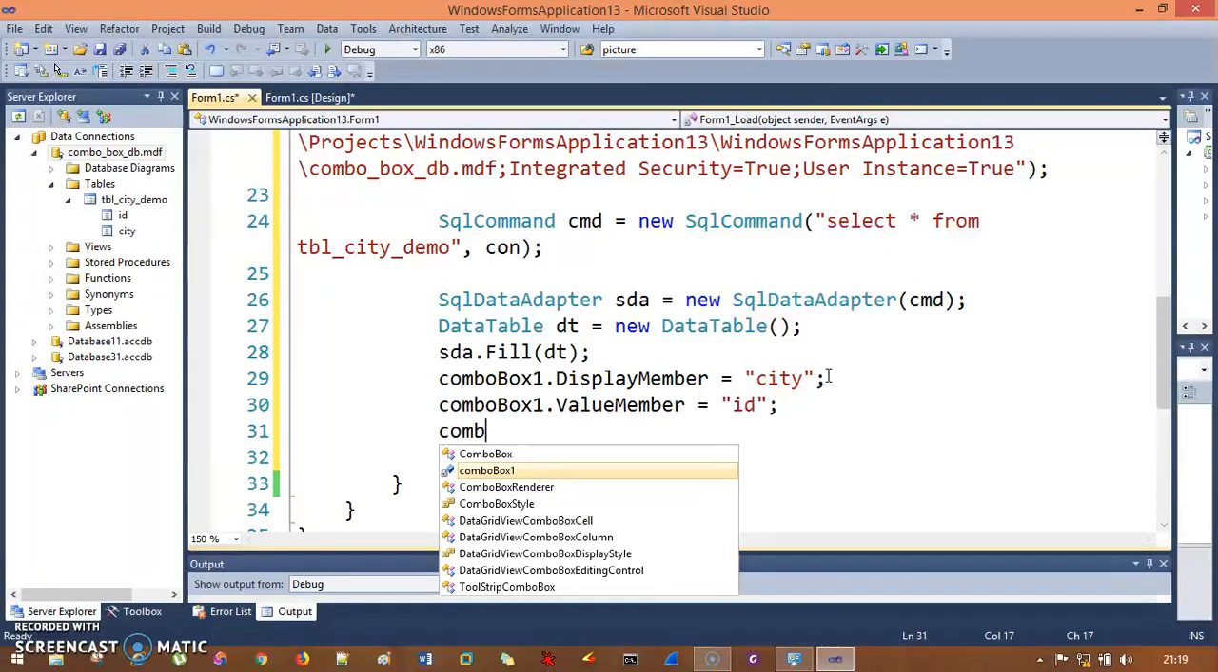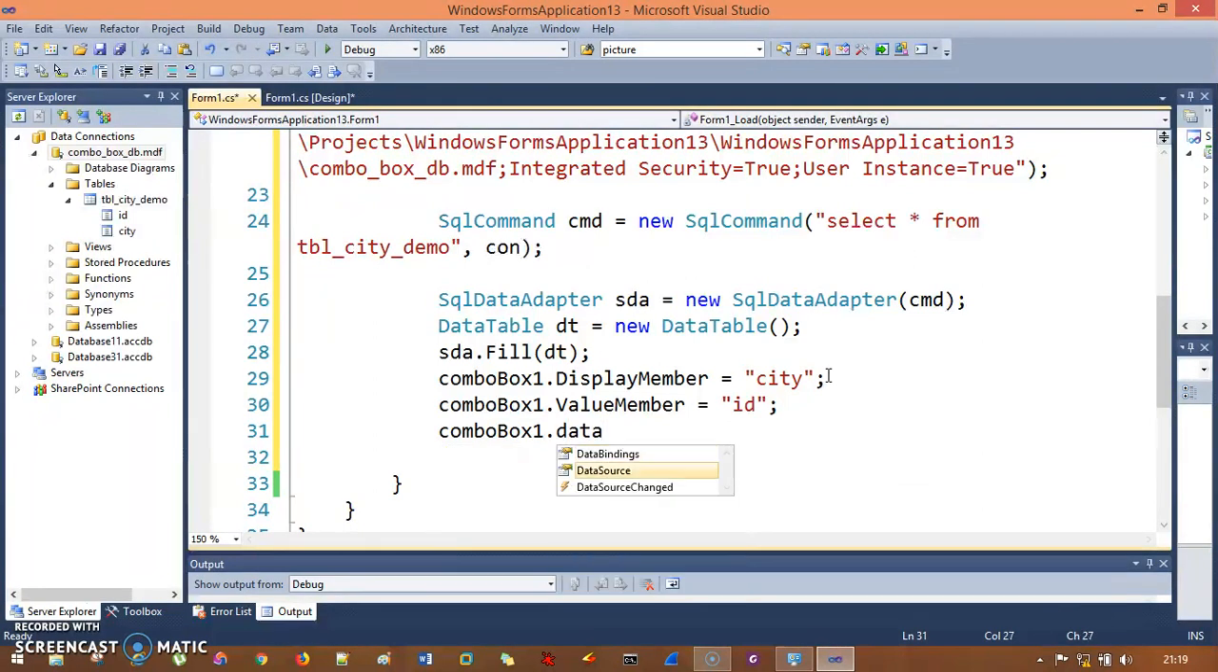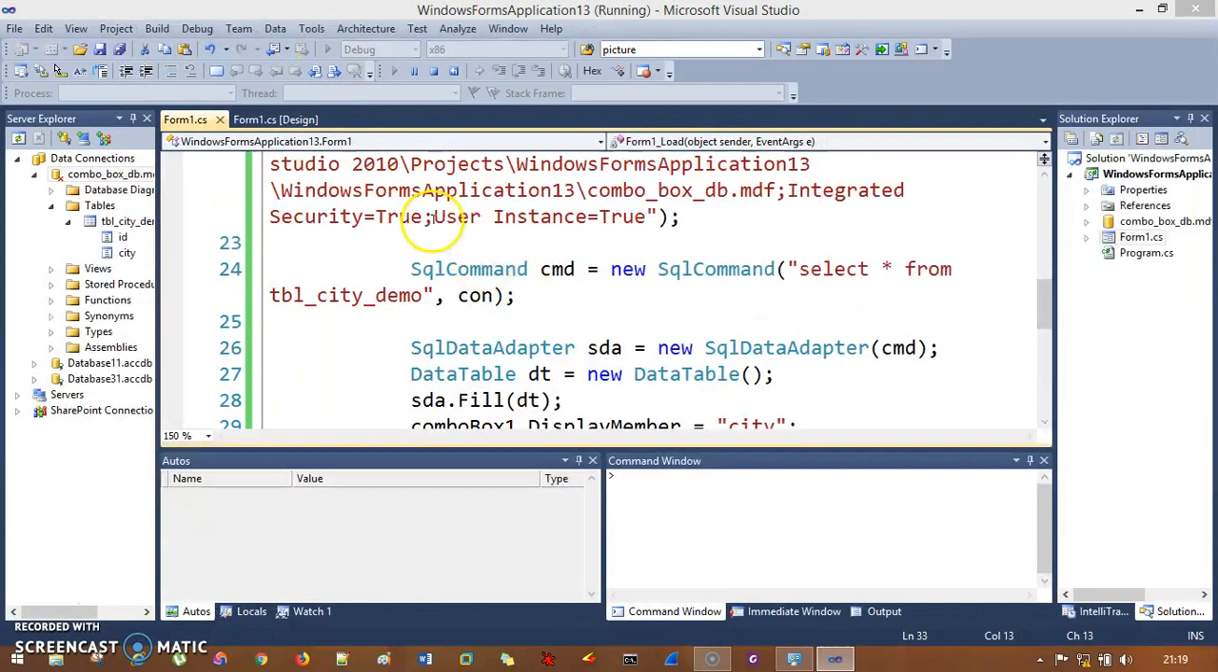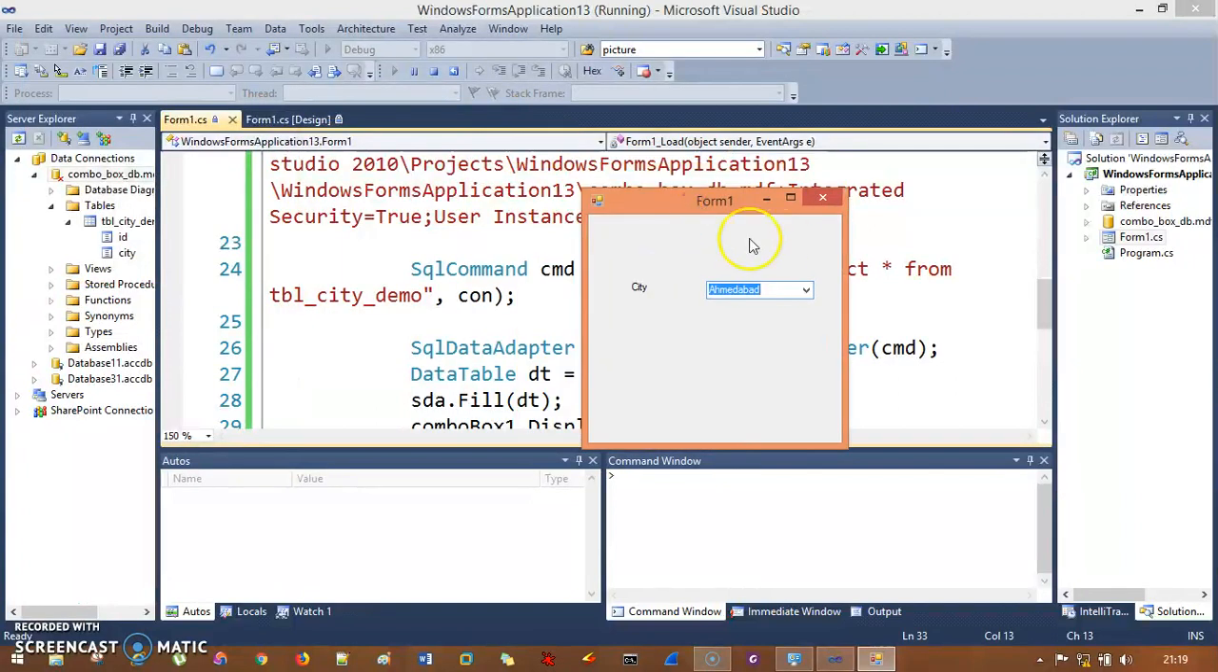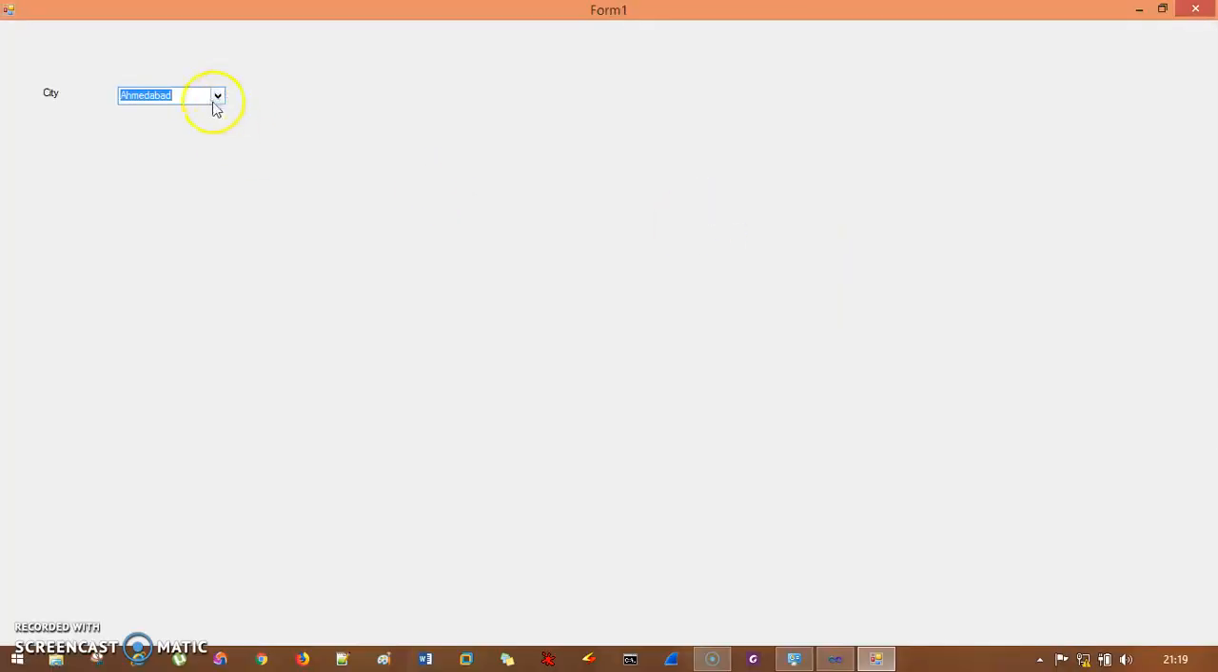So I'll simply say combobox1.DataSource. What is the source? At this point, where exactly the data is, the data is with this data table. Okay, so I'll simply pass this data table here. Once I do this, and when I run this application, you will see your cities are going to be loaded. You can see here it is already seen. So when this form gets loaded, you can see your cities: Ahmedabad, Delhi, Mumbai, Kolkata, Chennai, Allahabad.